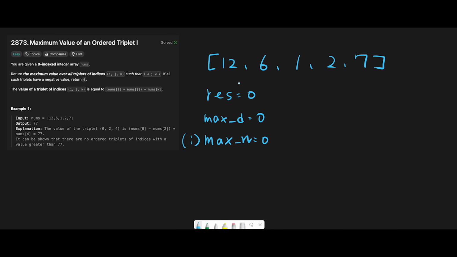And somebody may be wondering where nums[j] and nums[k] are. So the answer is, basically we iterate through all numbers one by one. So the current number should be nums[j] and nums[k].